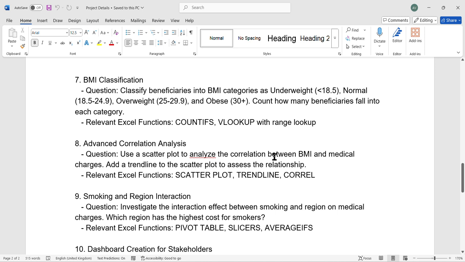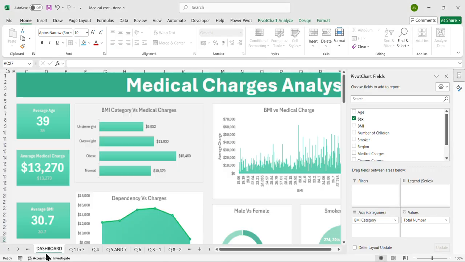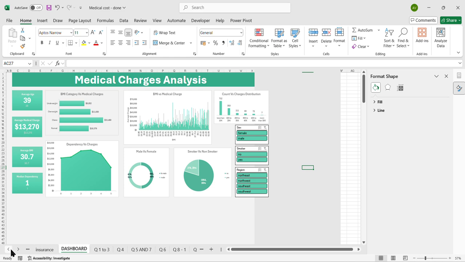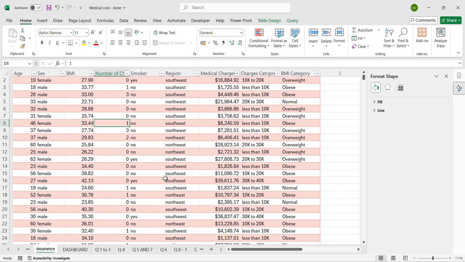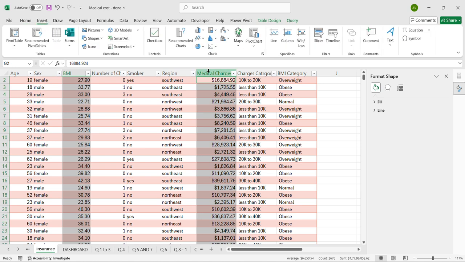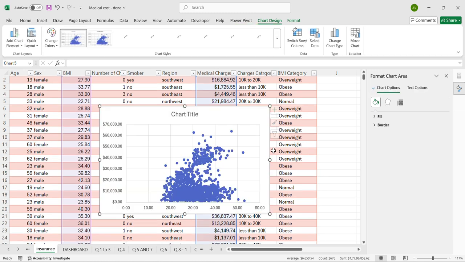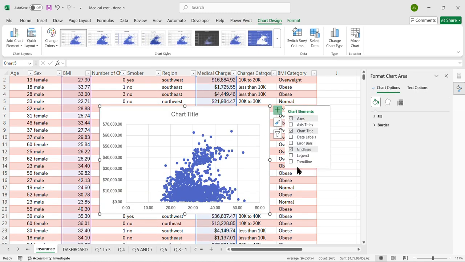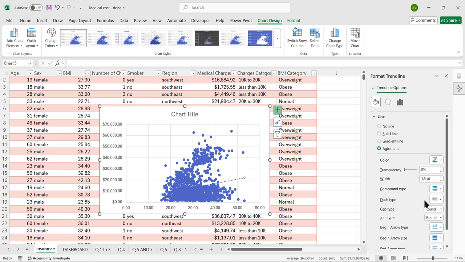Use the scatter plot to analyze the correlation between BMI and medical charges. Add a trend line to the scatter plot to assess the relationship. For a scatter plot analysis, we need two columns which are numerical in nature. So we have BMI and we have medical charges. You go to insert and go to scatter plot, you get a scatter plot, and you can add a trend line here, and you can also edit the trend line.